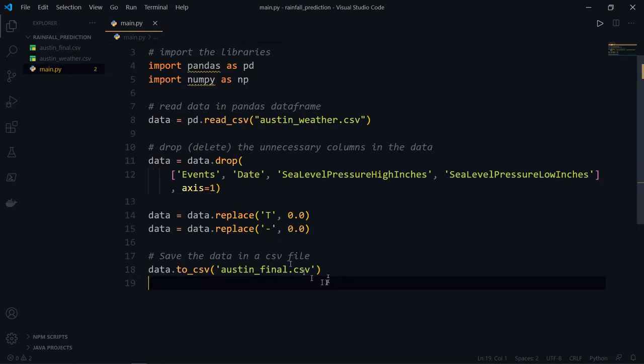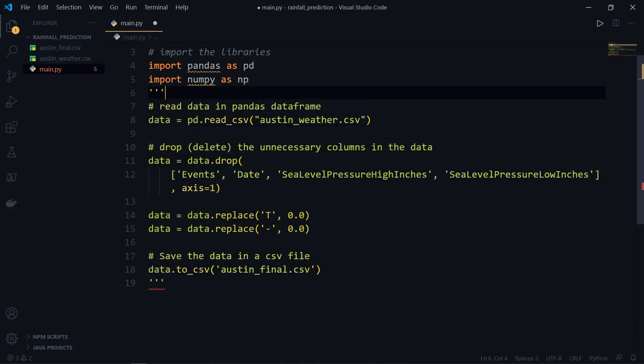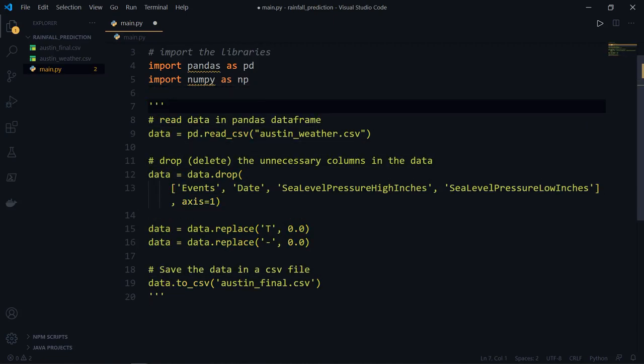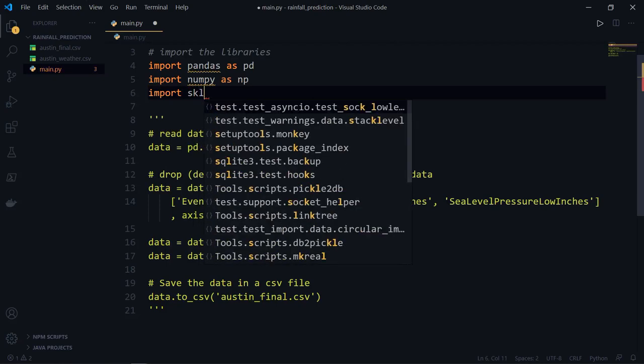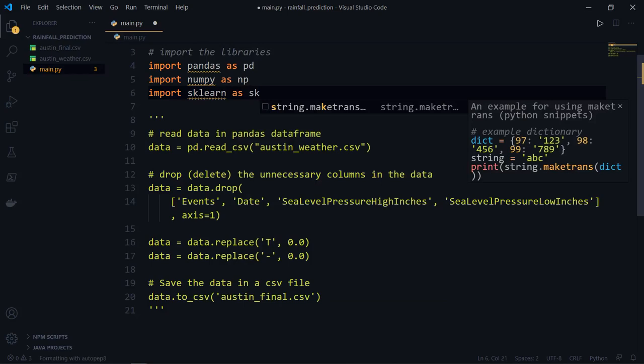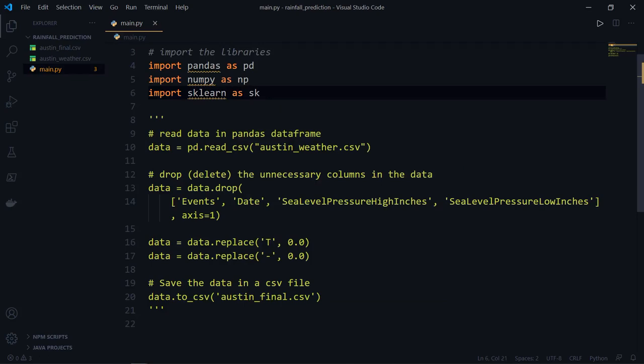So basically we don't need this code anymore, but I will not delete it. I'll just put it in a doc string like that. So in order to continue, we will need other libraries. So we will import the scikit-learn or sklearn. And all these modules or libraries, you will need to pip install them. They don't come pre-installed in Python. They're actually third-party libraries, so you will need to pip install them.